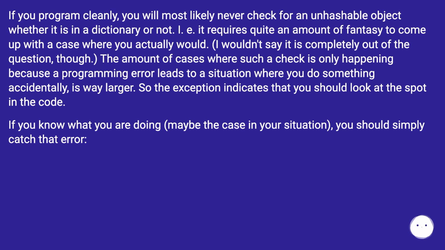If you program cleanly, you will most likely never check for an unhashable object whether it is in a dictionary or not. I.e., it requires quite an amount of fantasy to come up with a case where you actually would. I wouldn't say it is completely out of the question, though. The amount of cases where such a check is only happening because a programming error leads to a situation where you do something accidentally is way larger. So the exception indicates that you should look at the spot in the code. If you know what you are doing, maybe the case in your situation, you should simply catch that error.